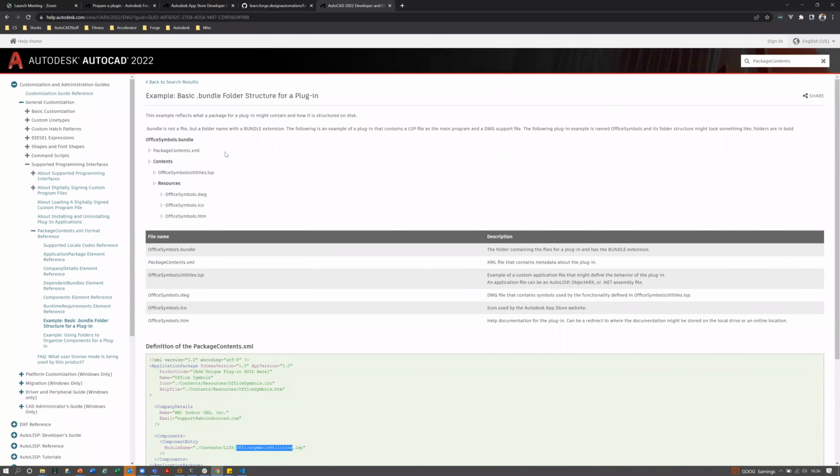So at the simplest, this is what the bundle structure is. We have a bundle, we have contents where you will have modules, and we'll have some resources. In resources, you can have a template drawing, a template Revit file, etc.